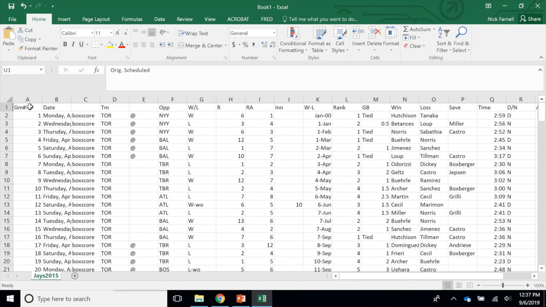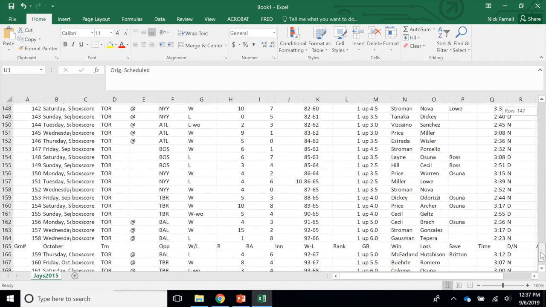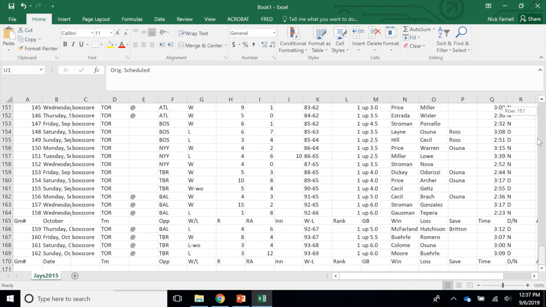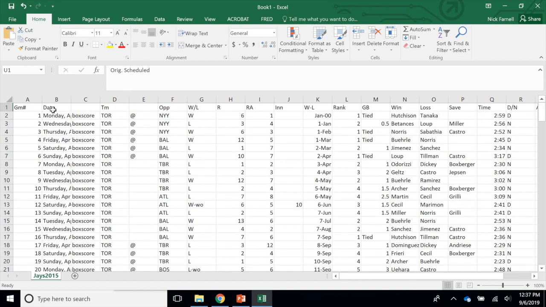Looking across the top, we have the game number, and if we go to the bottom, there's 162 games in the regular season. That makes sense. The date, so if we look at date, Monday, April 6th was the first game. That makes sense, but we're going to analyze this a little bit differently later, so we're going to have to break this apart. Date is in one cell right now. Column C is box score. That's not really useful to us.